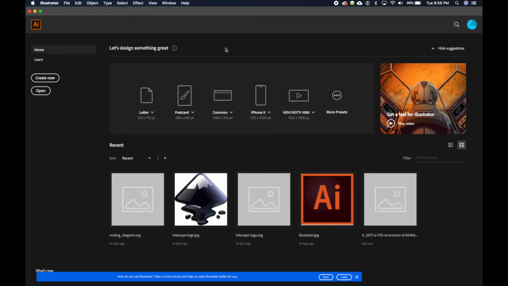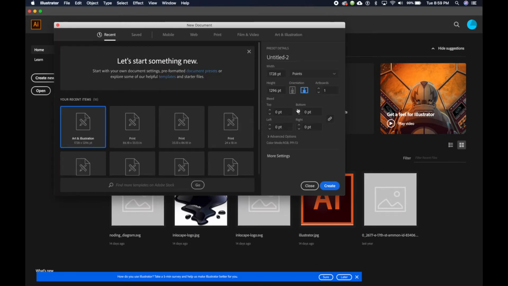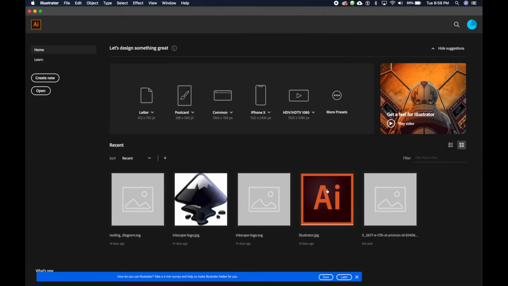Okay, for this demonstration of how to create a screen for Grape, we're going to be using Adobe Illustrator. I'm going to create a new document. And in this new document screen, the only thing you need to worry about is the orientation. You want to make sure that it is landscape. And then you click Create.